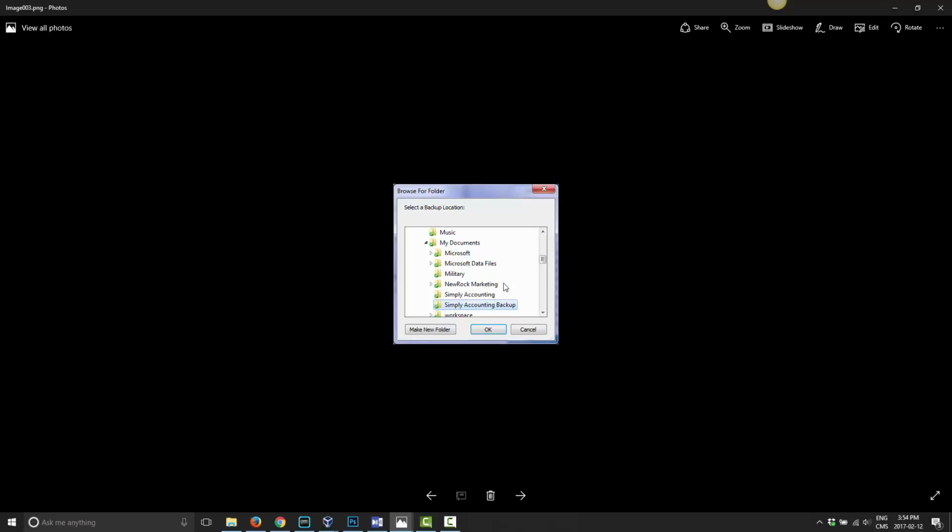What you cannot see here is that this is my Dropbox folder. Inside of my Dropbox folder, I have a folder called My Documents. Inside of that folder, I have a folder called Simply Accounting Backup, and that's where my backups go. So once you have your Dropbox folder highlighted and a folder within it where you want to store your backup, go ahead and select that and click OK.